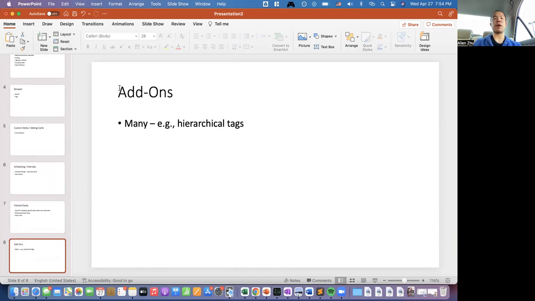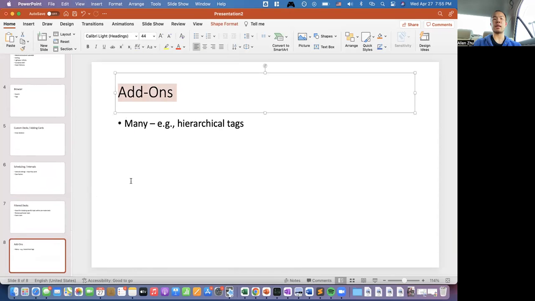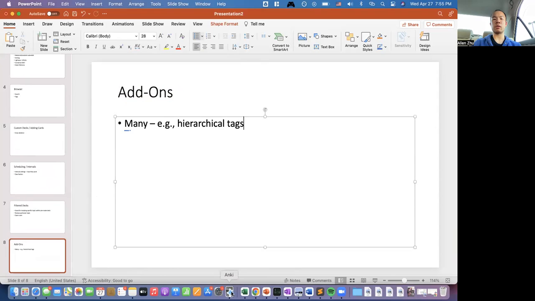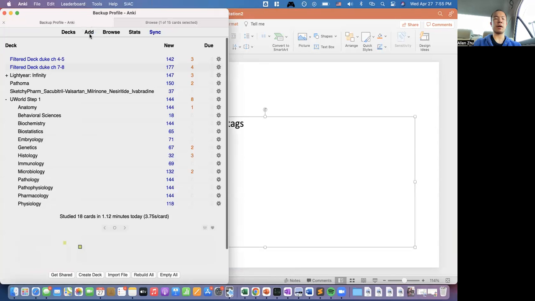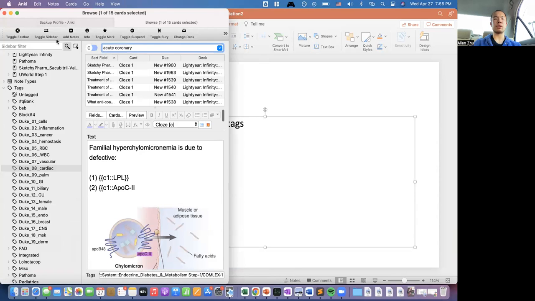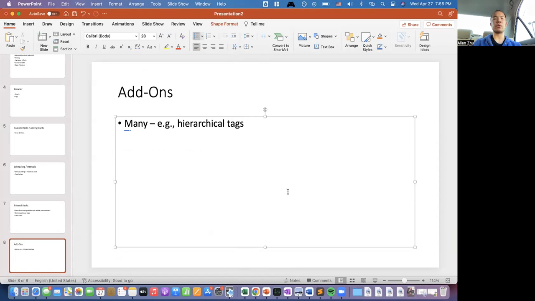Maybe others might disagree. Finally, there are many different add-ons that are really useful. Hierarchical tags is one of them. A heat map, this browser toolbar up here. They are all very useful. Again, different YouTubers have already covered this, but just be aware of how powerful and life-changing add-ons can be.